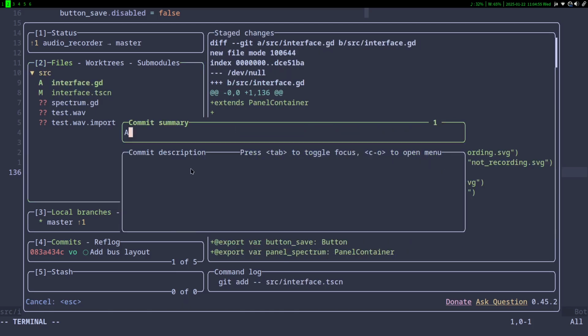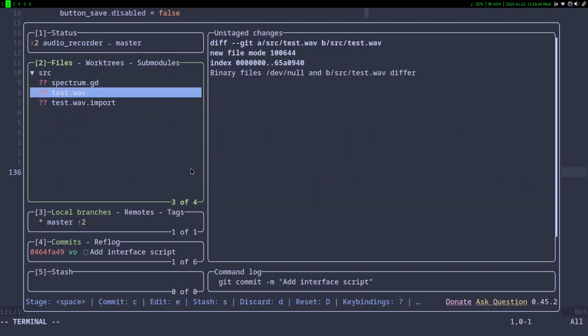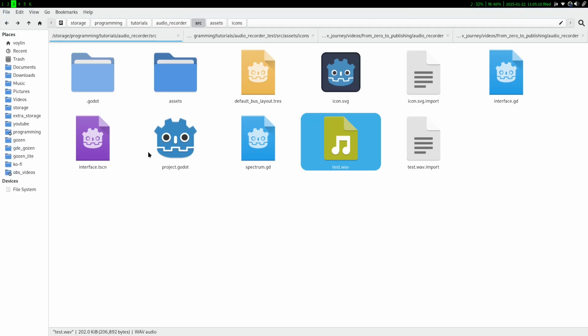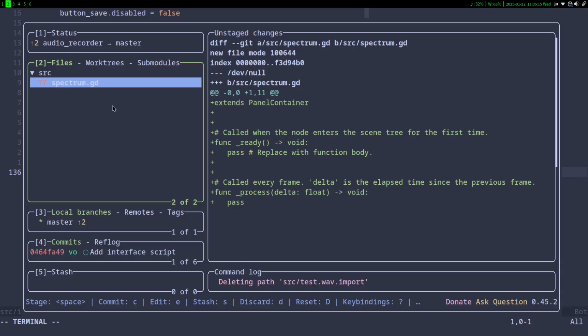Basically we add the interface script. Voila. The test WAF import, let's just delete these. We don't need these. These got imported because I saved the test WAF file into the source folder. These should be gone. Okay, they're gone.